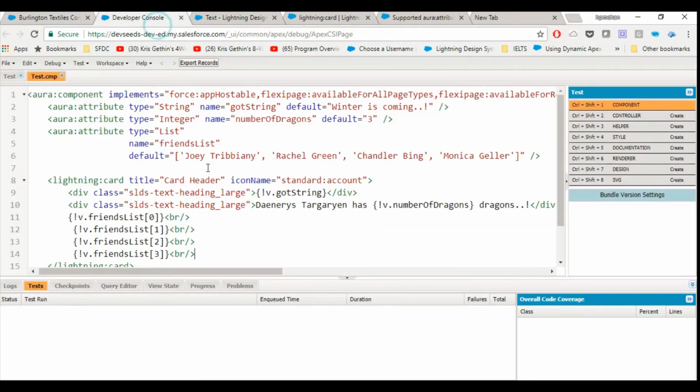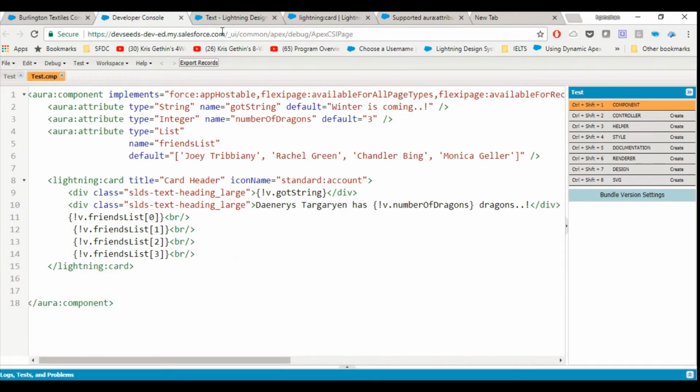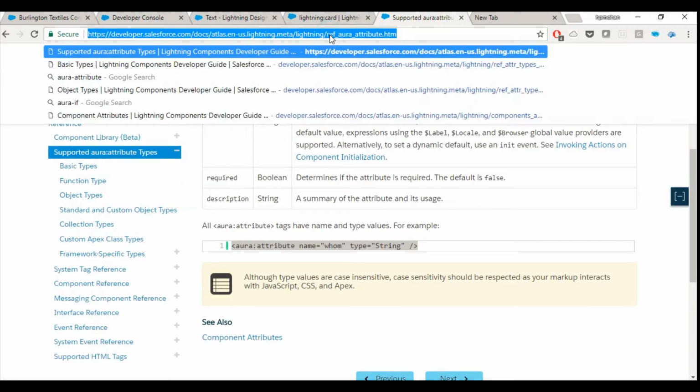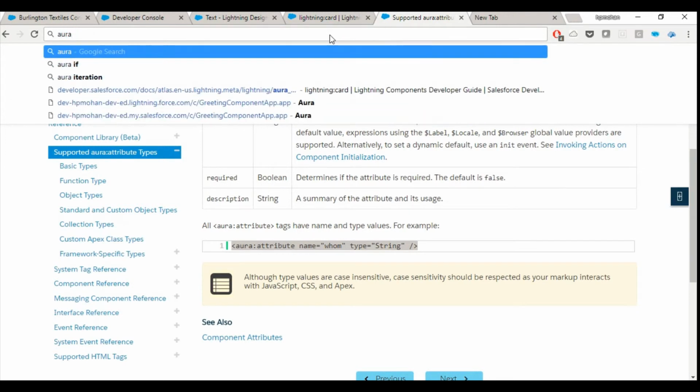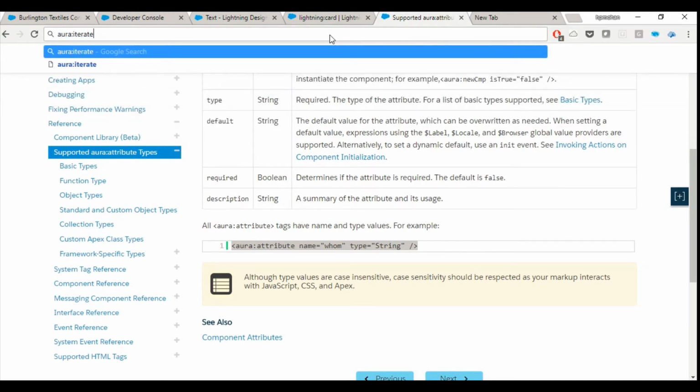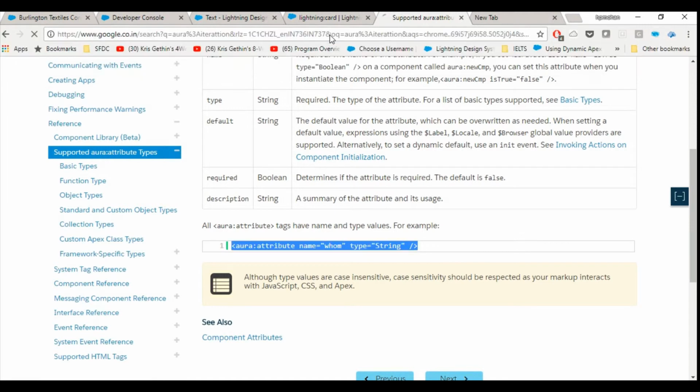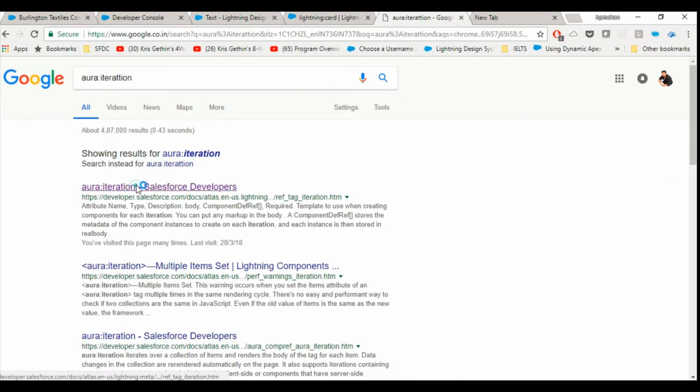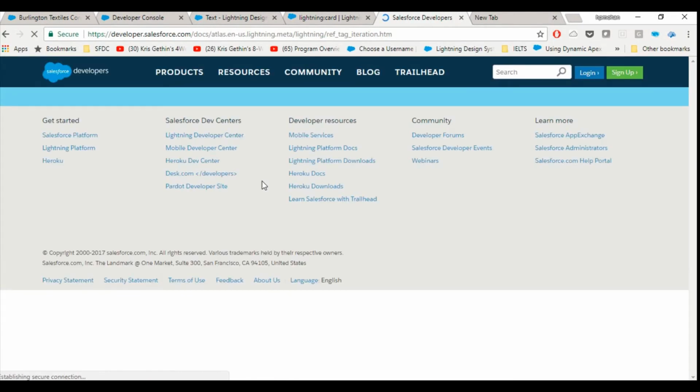But there is one problem though. As the number of entries in this list increases, we'll have to write this code again and again and again. So there is a wonderful thing that's been given to us by Salesforce. It's called iteration. Let's go ahead and search for it. That's the first step.